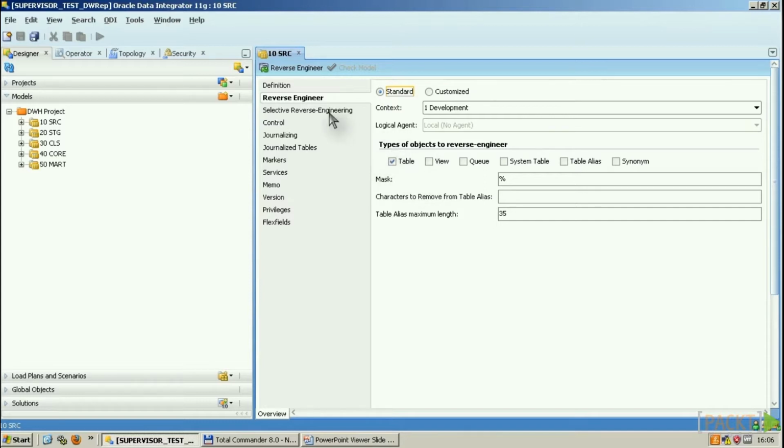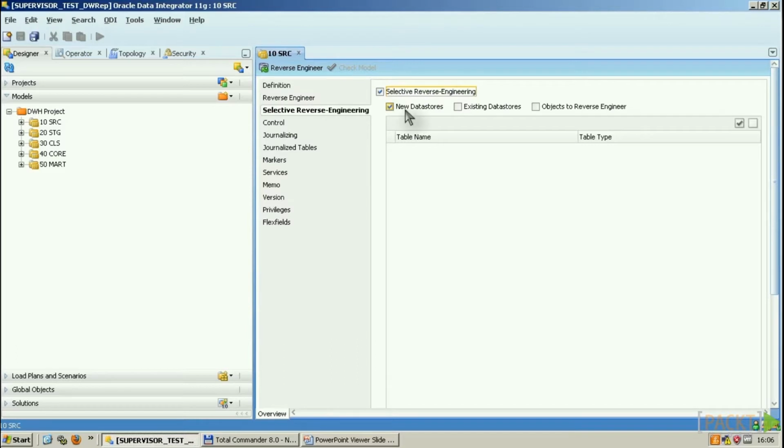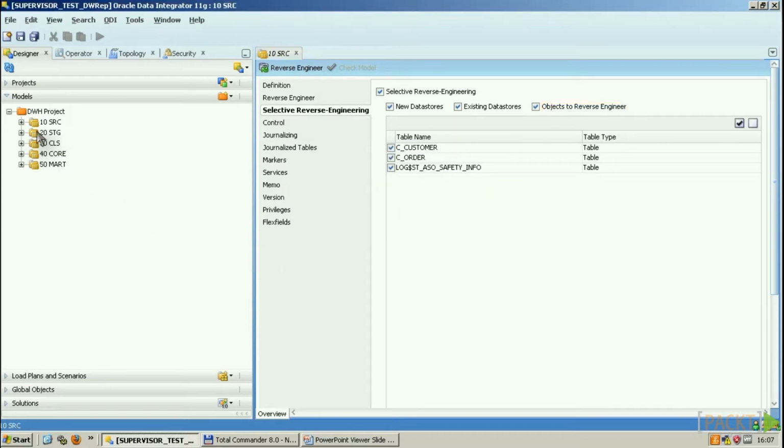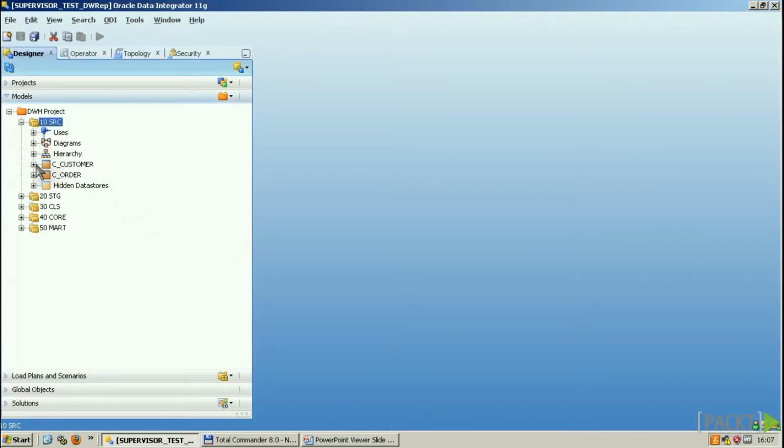What you can always do is selective reverse engineering. If you click here on this third tab and click on New Data Stores and check all the boxes, you get a list of all objects which exist in this specific data server. I just want to show you how the data is reverse engineered.